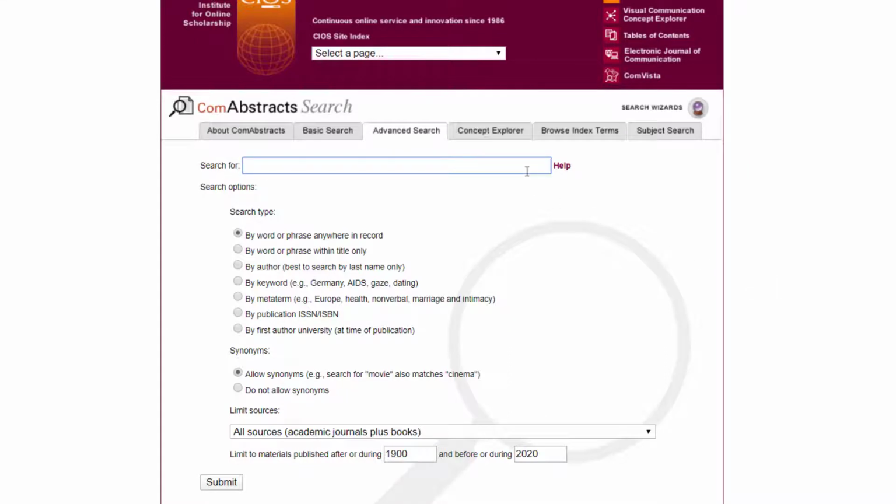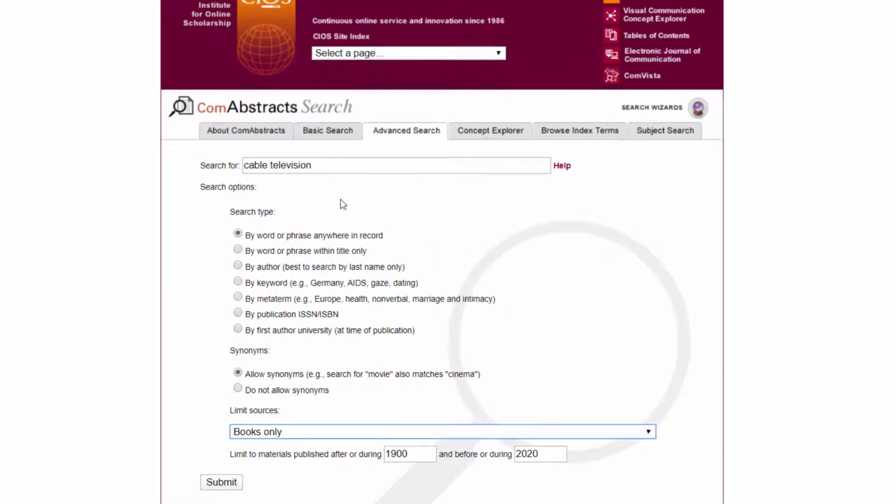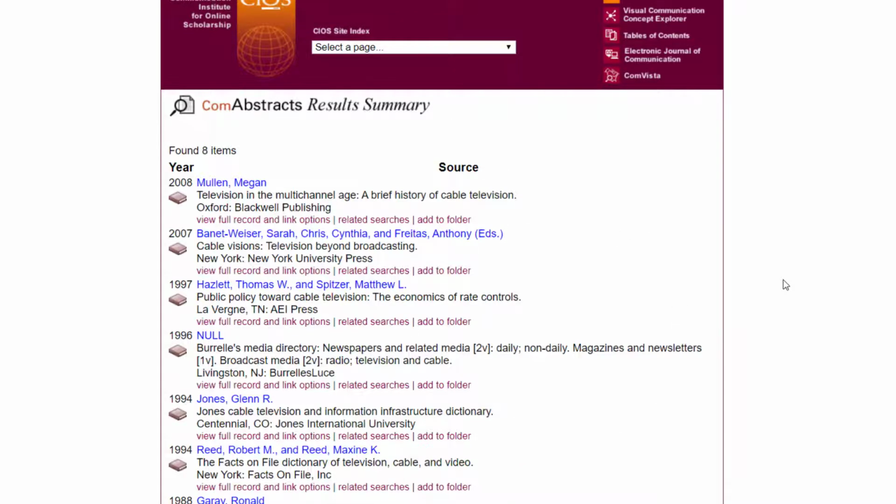On the advanced search page, we are going to do a search for the phrase cable television. We will also narrow the results to word or phrase anywhere within the record, books only, and set the years between 1950 and 2020. This gives us 8 results.